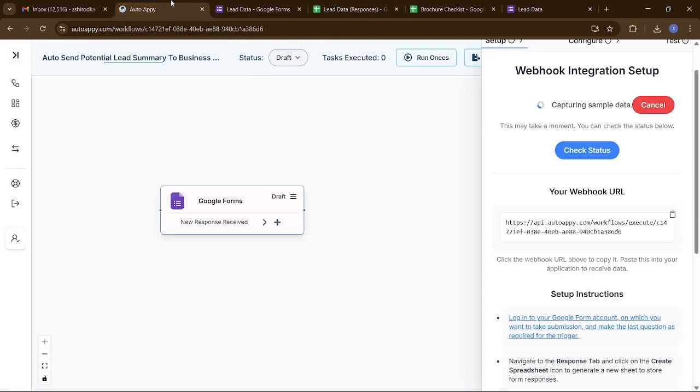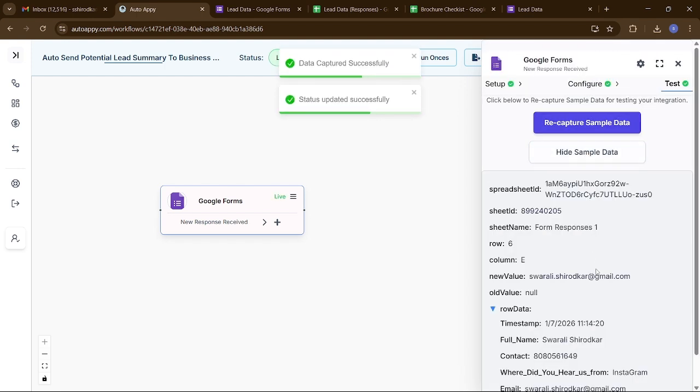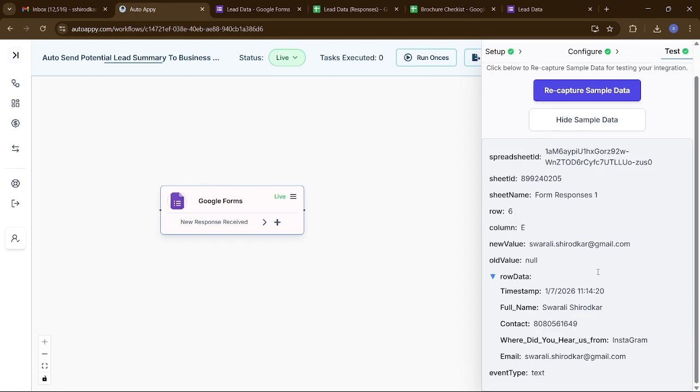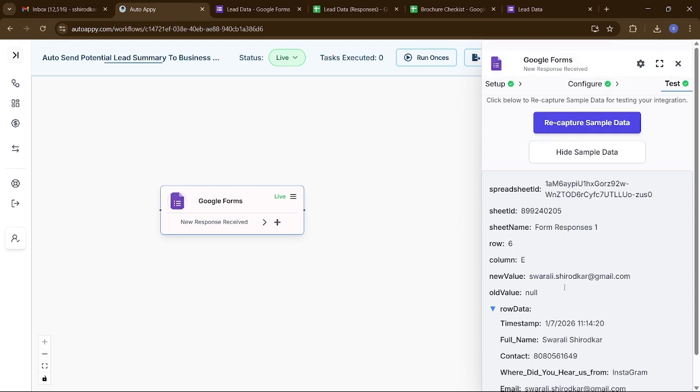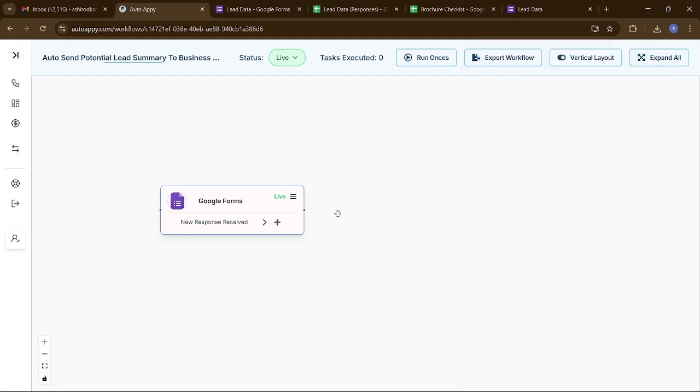So now let's go to AutoAPI, wait for some time and say check status. So here you can see that the data has been captured successfully from the form. Now that the data is captured and we have received the timestamp, the full name, the contact and everything which we wanted, this node is set to live. So let's go and perform a final set of action, that is let's go and add the Gmail node.